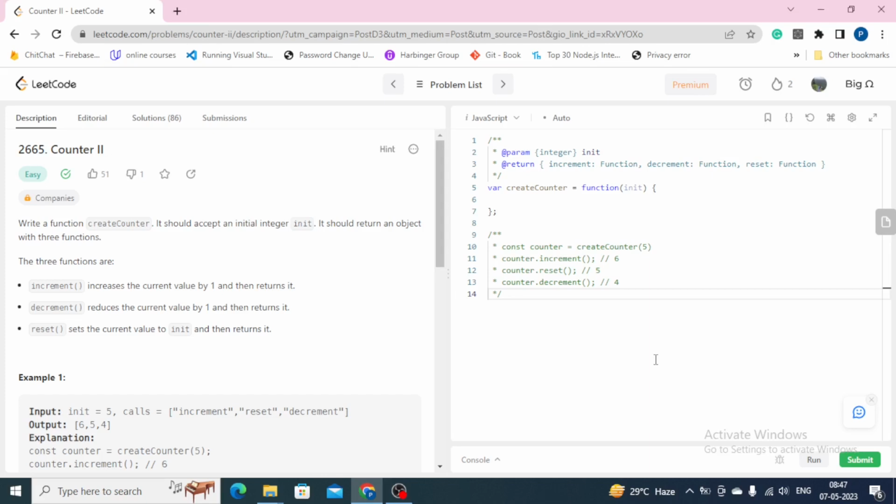Hey everyone, let's start with day 3 challenge. Counter 2 is our question. So let's go through the question.